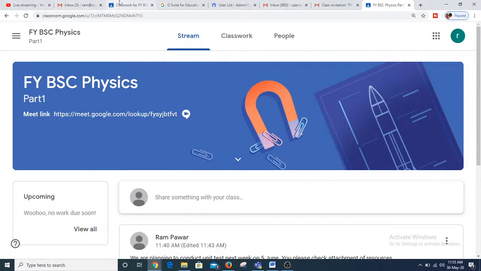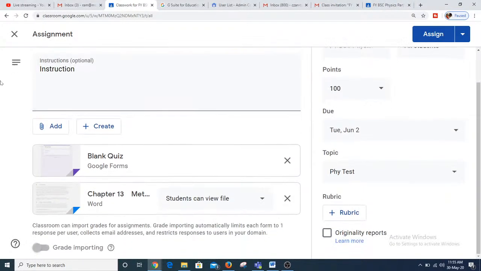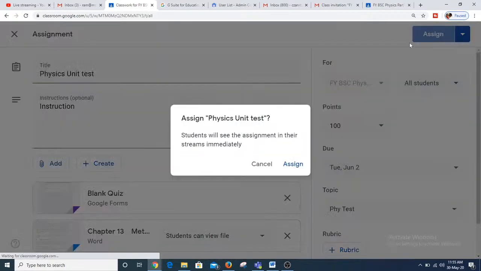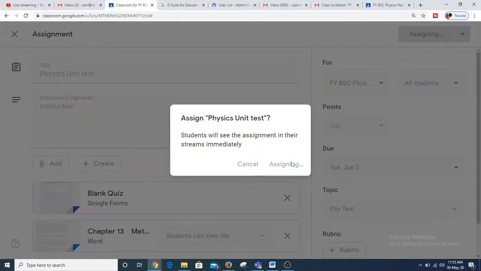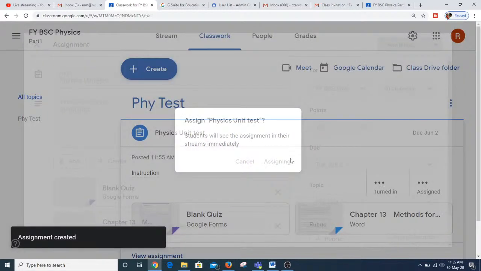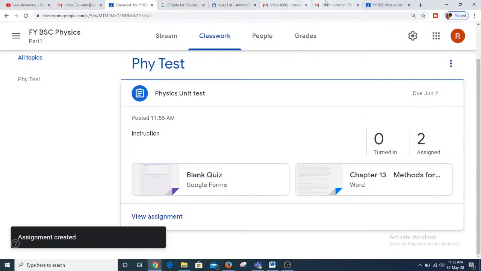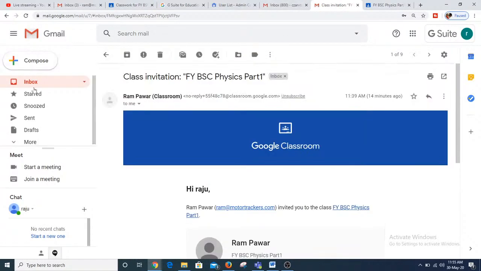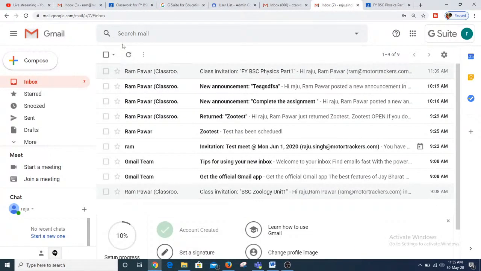here, the teacher dashboard. Okay, so I'm saying assign this exam. Assign means that an email notification goes to Raju and Ram. Now they come to know some exam is assigned to them. Again, I go here. It takes some time to arrive in the email inbox.